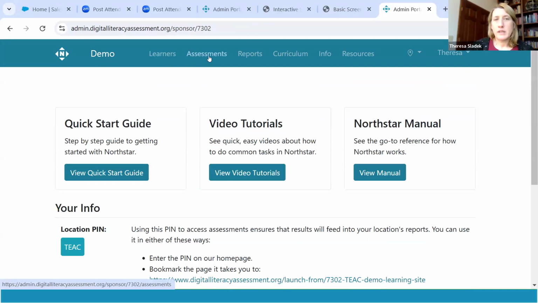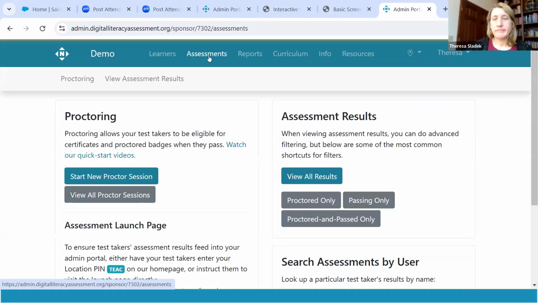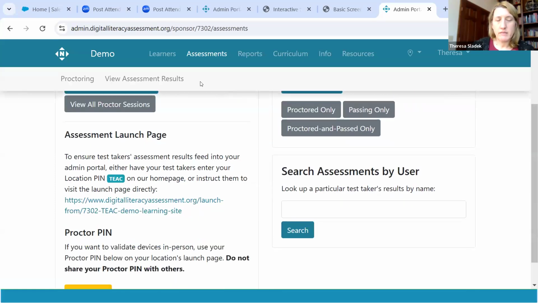You can also find it in the assessments tab. If you think assessments, I'm giving an assessment, that's how I remember. And so you just take this whole thing and you would bookmark that or provide a link.